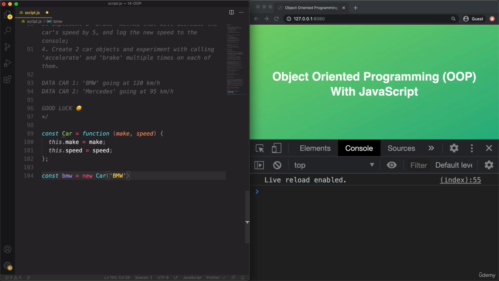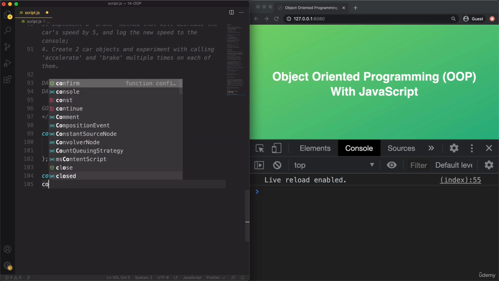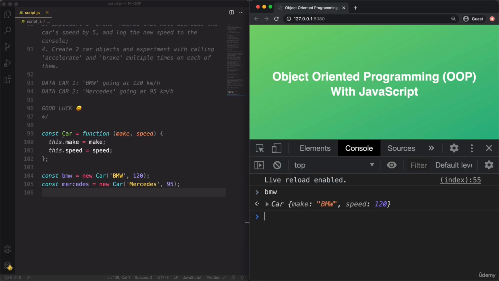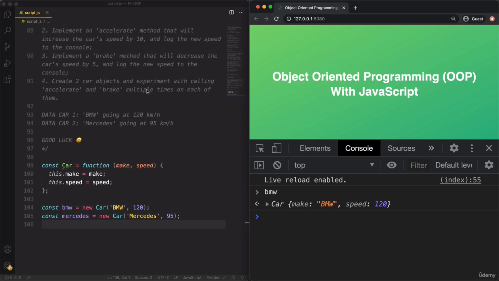And so here the make is of course BMW, and the speed is 120 kilometers per hour, which for my American friends is 75 miles per hour, I believe. So the next one is going to be the Mercedes. So that's new car, and at speed 95 kilometers per hour. Okay, so let's just take a look. And so yeah, that appears to be working just fine. And so now let's implement our two methods here.